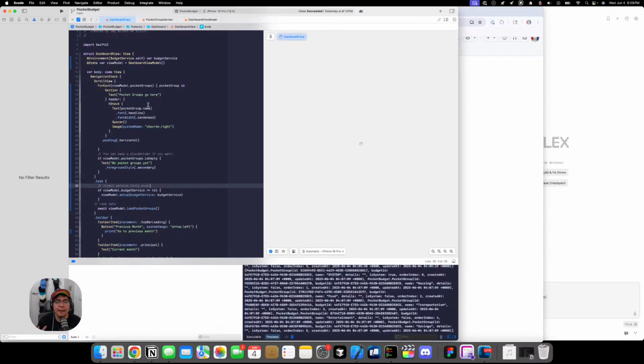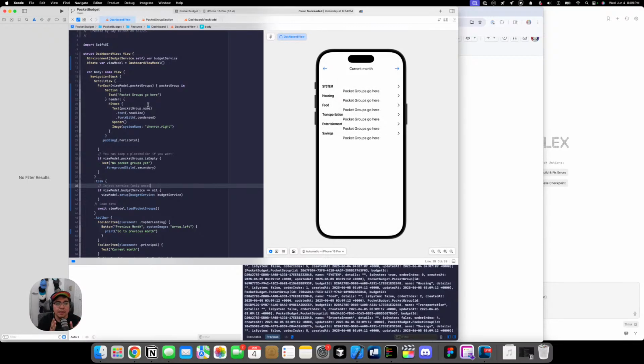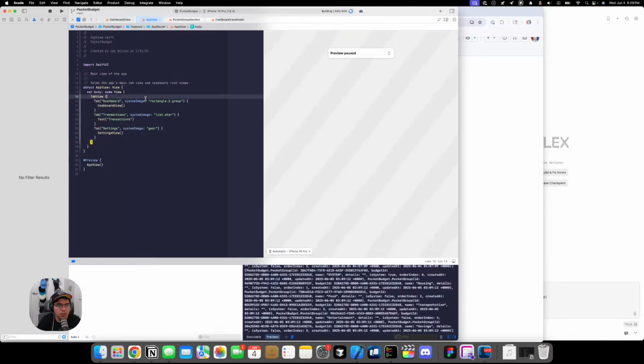So if you're brand new to PocketBudget, it is my budgeting app that I'm building. It's an envelope budgeting app where every dollar you have should be budgeted to a specific pocket. I'm calling it a pocket and not an envelope. But yeah, so this is the dashboard. Where's the app? Oops. So yeah, that's what we're doing today.